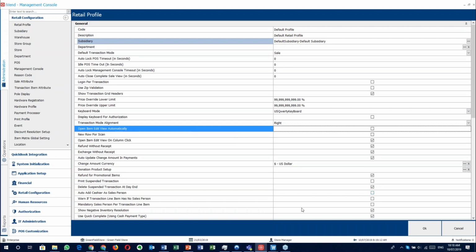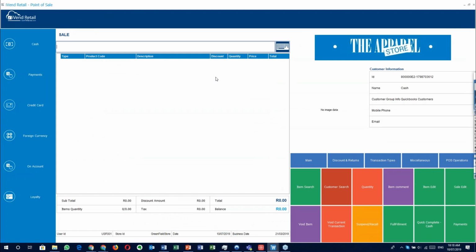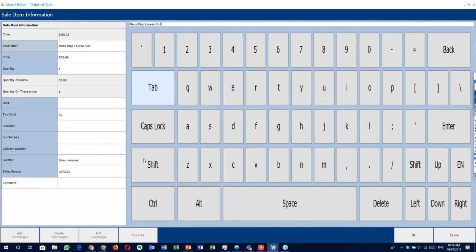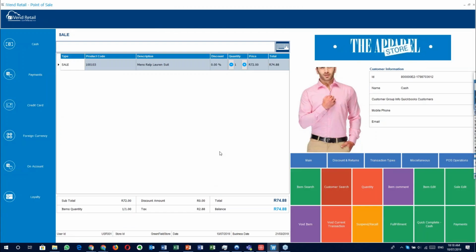Open item edit view automatically. So that means that if I select the item, there we go. For instance, it selects that, it will automatically open up this view. Otherwise, it just doesn't open up the view.